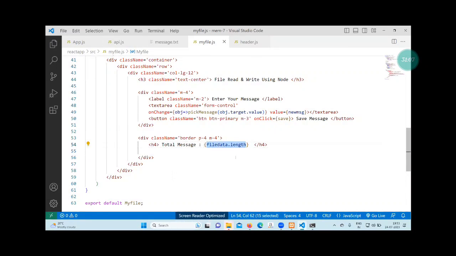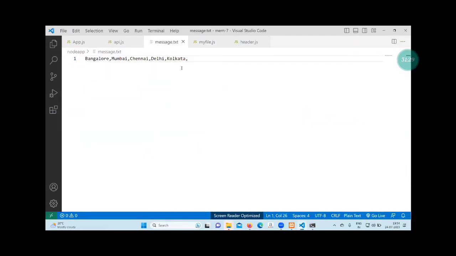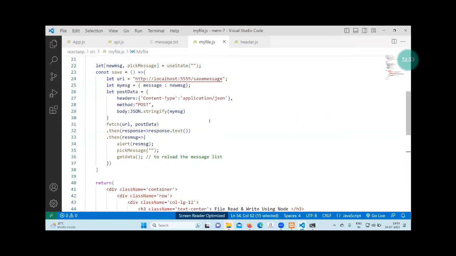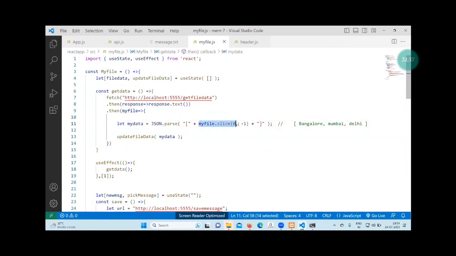File data.length. In the browser, it is displaying the length for me. How many? Okay, unexpected character, line number 1, end of the statement, something. JSON.parse. Oh, comma is here. Here we remove the comma altogether. Okay, still it is coming in the form of file data.